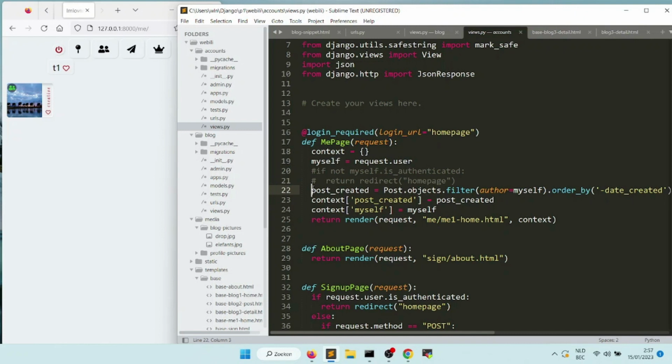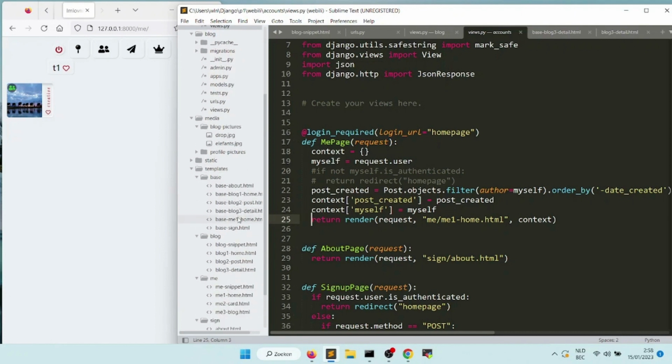We retrieve all posts of the user, both public and private, by using the filter and author field, sort them on creation date and store them in a variable. We store the posts and user in the context box, and return a render of the profile page with the context box included.